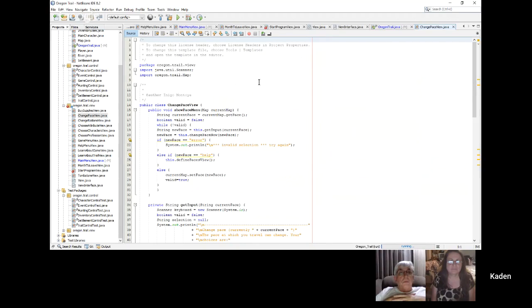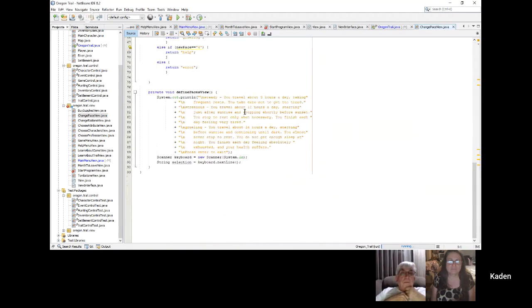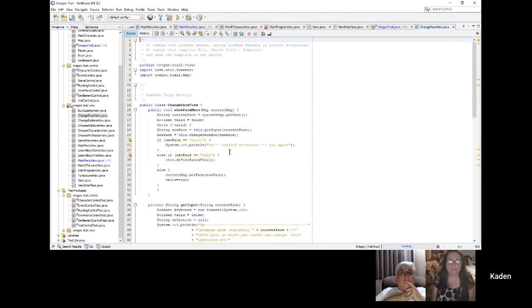I think on the change pace view, I think this is the one I wrote. There's some things in here that should be for the control class, aren't there?